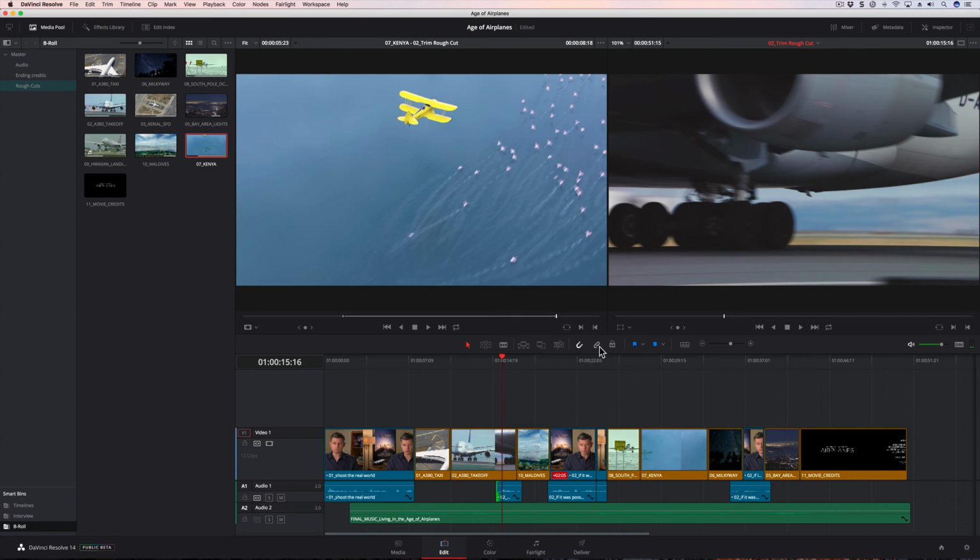I'm going to turn on my snapping and my linking again. And that is the trim section. It's a fairly short and sweet section. And now we move on to lesson 6.